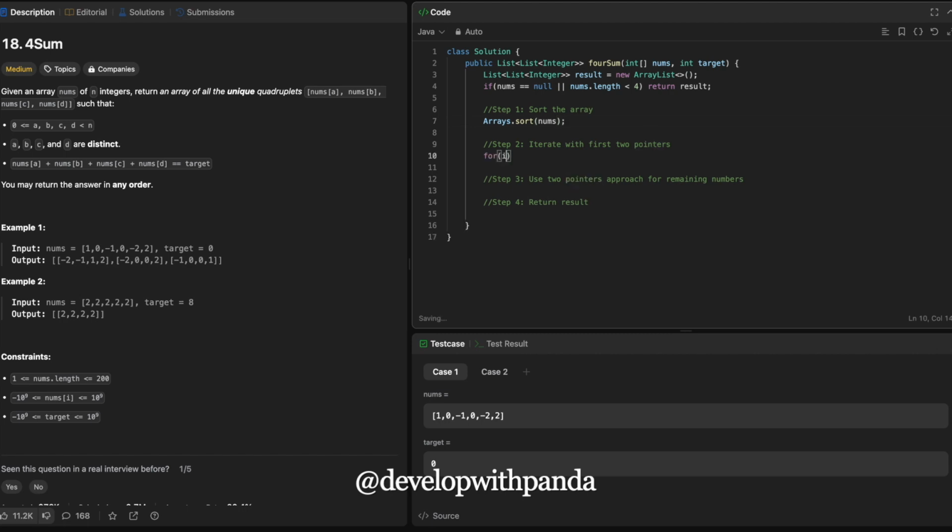In step 2, as mentioned, we will have a for loop which will iterate from i equal to 0 to i less than nums.length minus 3. And to avoid duplicates for the first number, we will check if i is greater than 0 and nums of i is equal to nums of i minus 1. And if it is, then we will continue the loop.